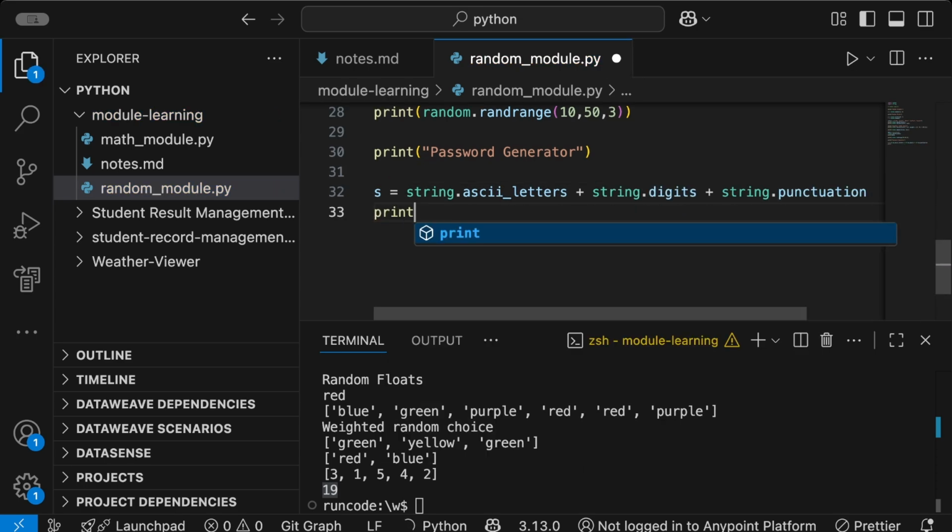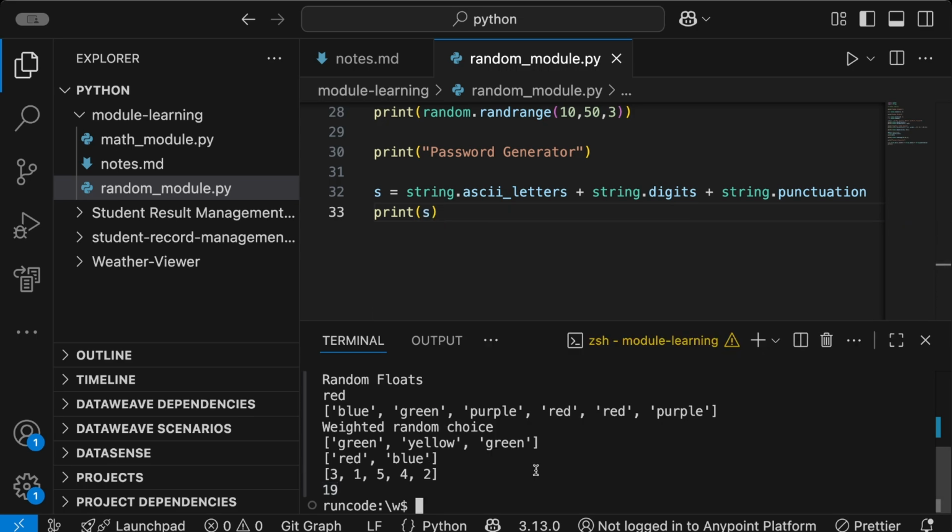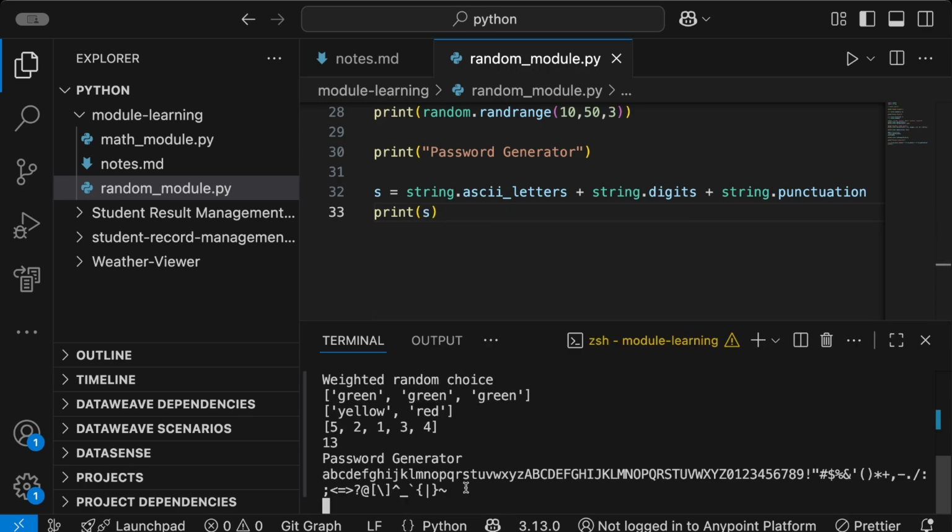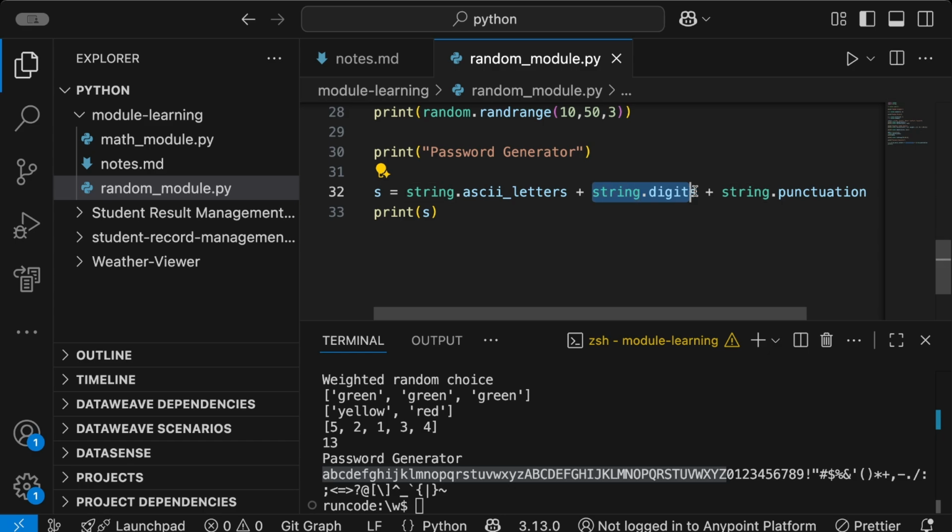Now first of all, let me print the value of s. Let me show you what this s is. So let me run the code. You can see the output is this. Basically, first we have the ASCII letters, which are lowercase a to z, then uppercase A to Z, right? Then you have string.digits, from 0 to 9, and then string.punctuation. So you have different symbols.